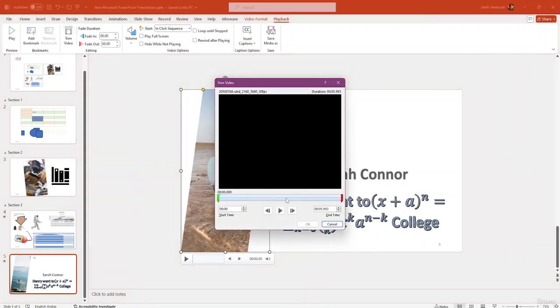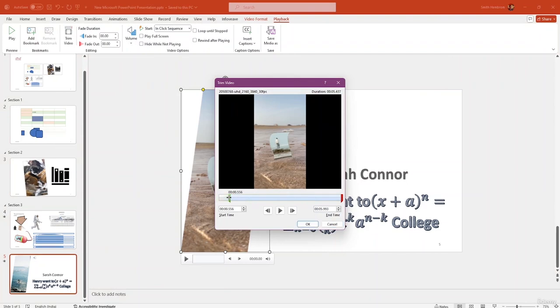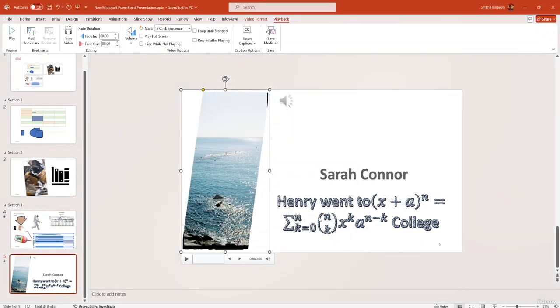You can trim your video like this, from the end or the beginning. And you can also use the time codes, like a starting time or an ending time, to fix it up. And after you're done, just press OK, and then you're good to go.